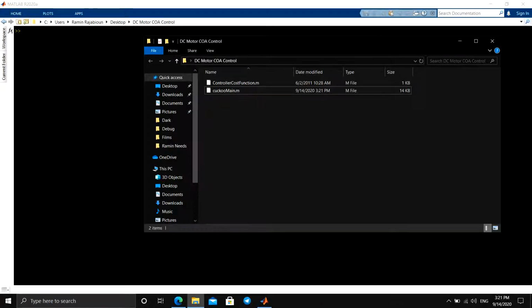Here in this video we are going to learn how to design a PID controller which is optimally working and is designed by COA optimization algorithm to control any plant. But here in this experiment we will control a DC motor with a PID controller designed through an optimization algorithm called COA optimization algorithm.